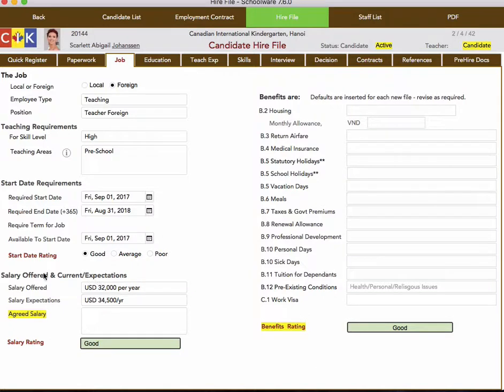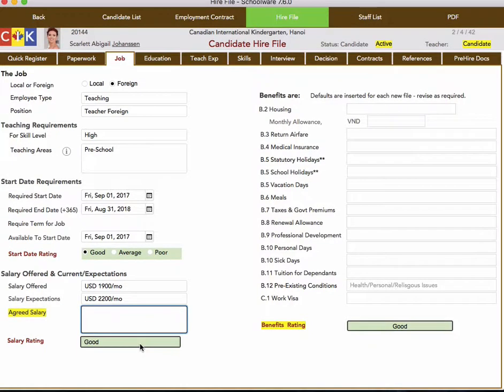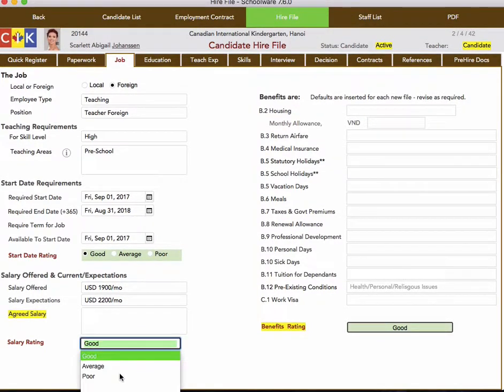Okay, now salary expectations. The salary offered, for example, we might put in as US dollars $1,900 per month. And the salary expectation of the person is $2,200 a month. Finally, if we get an agreed salary, we can put it in. But at this point in time, we say that okay, that's a poor situation because we know that that's not matching.